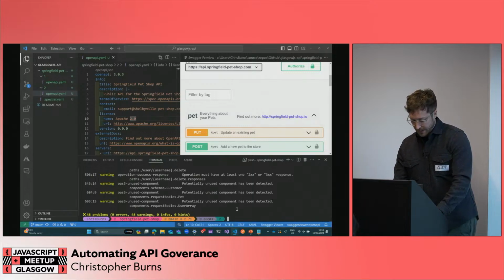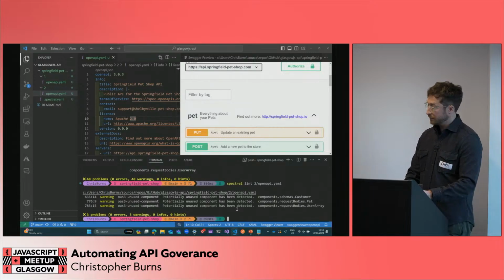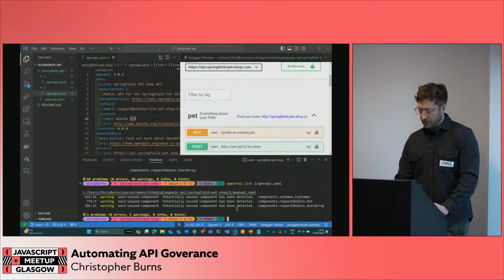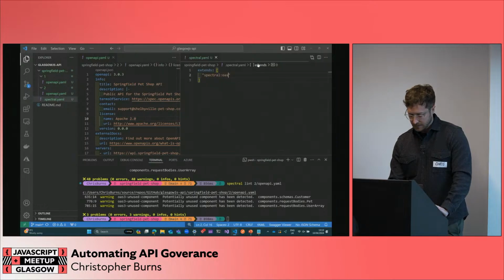Now if I run Spectral again, you'll see that I fixed most of the issues, but not all. So there's still 3 here that we've decided not to fix. And if I close that.